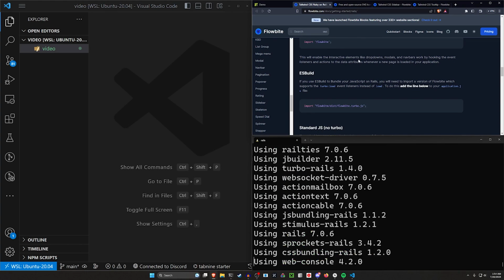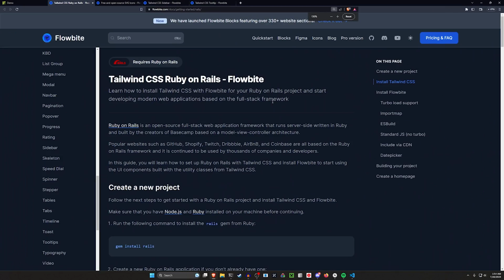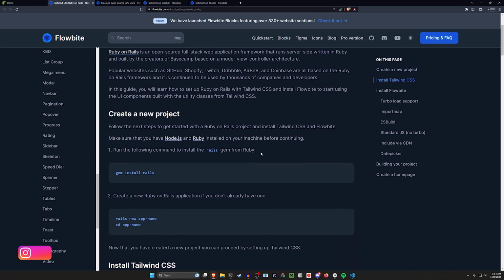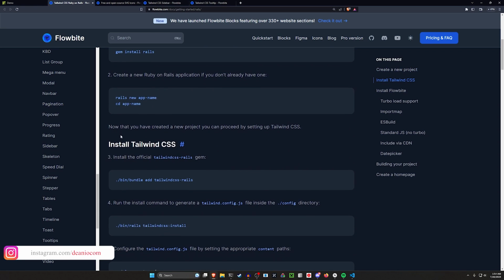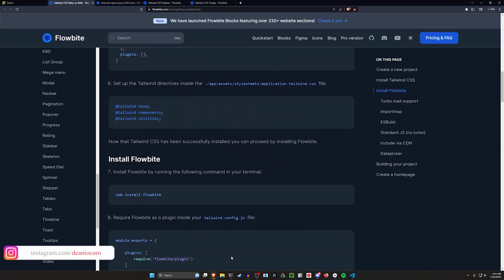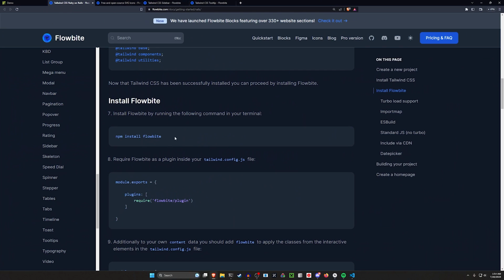The Flowbite stuff, if you're not familiar, is very useful. It has a bunch of free Tailwind components. So if you're using Tailwind like we are, you can just go ahead and follow these steps. They have a bunch of steps. You can skip the installing of Tailwind if you install it the way that we just did. Instead, you're going to come down here to install Flowbite. You're going to use yarn instead of npm.